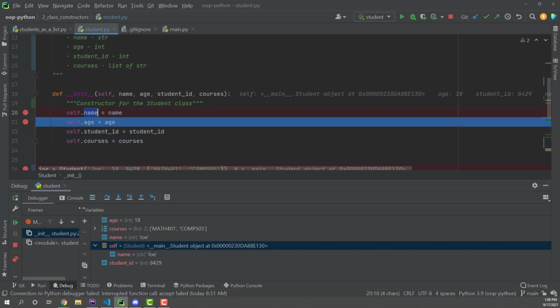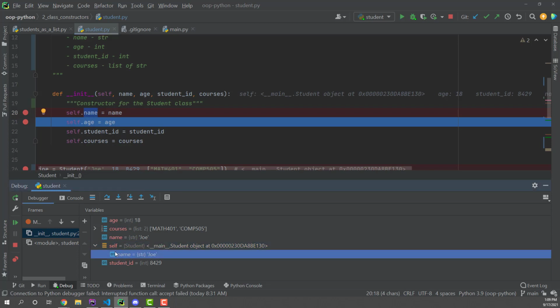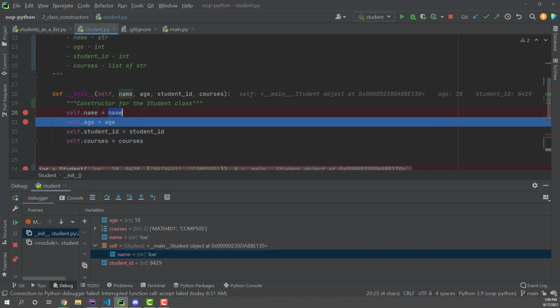Now we took that self, which pointed to this location in memory, and assigned it a property called name. So name is created on that object, and the value of that variable is whatever we passed in for the parameter. We passed in Joe right here. It's passed in for that parameter, which is that value right there.